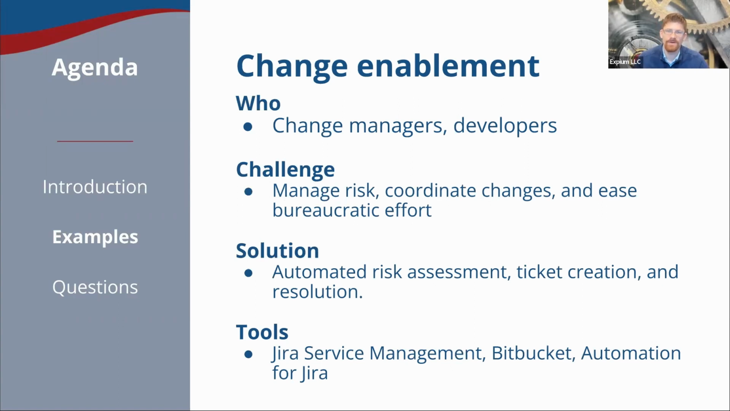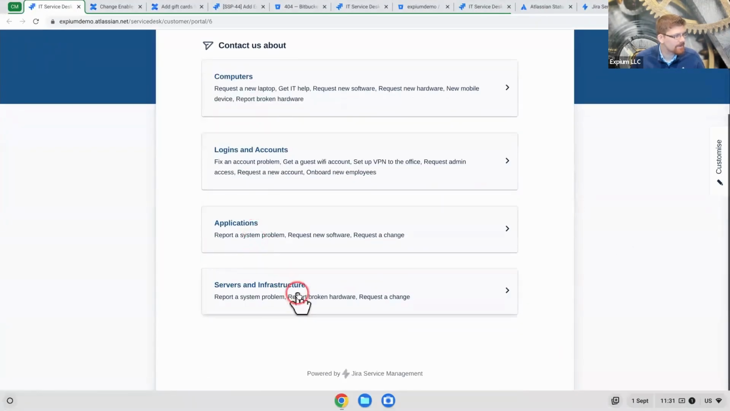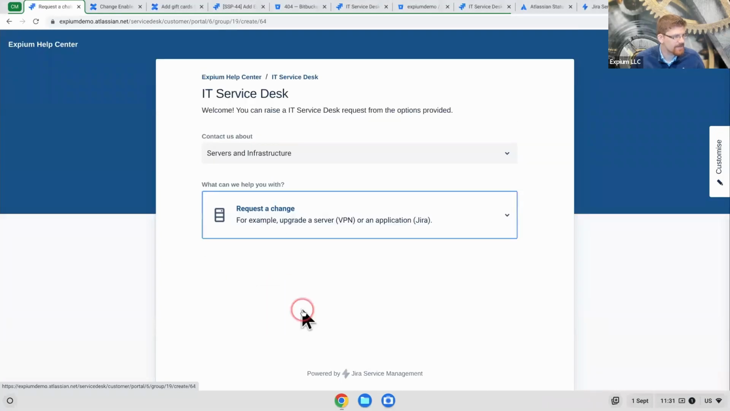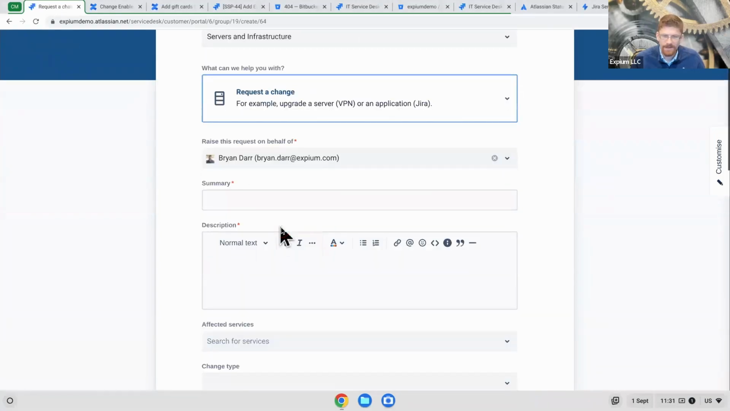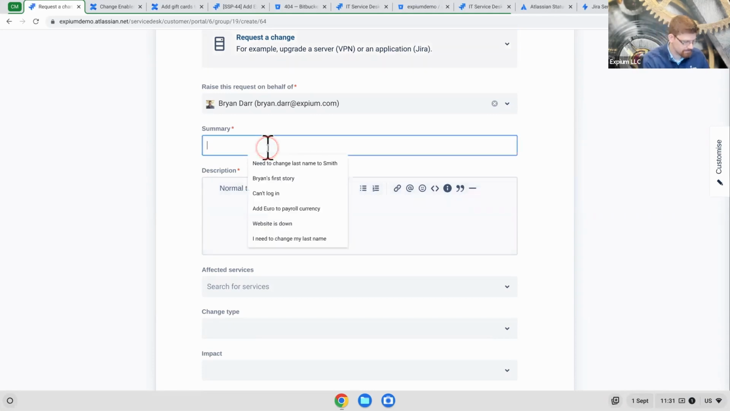But we have to start somewhere. So let's show what it looks like to open a basic change management request. So I'm going to come back into Jira Service Management. I'm going to come into our servers and infrastructure, and I can click Request a Change here. So let's see. I'm going to open a ticket, and yeah, summary, change on payroll.